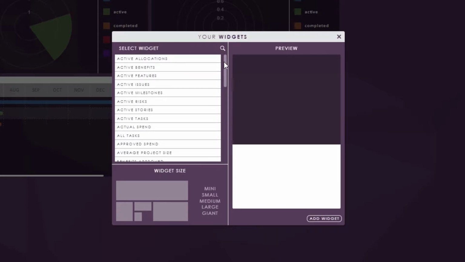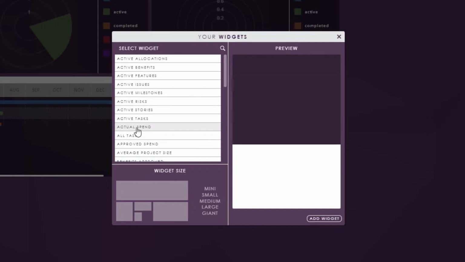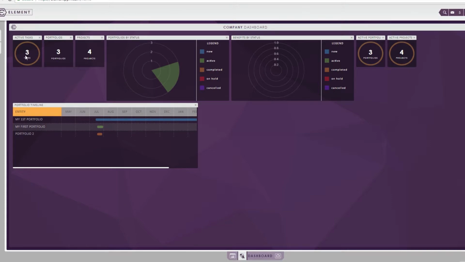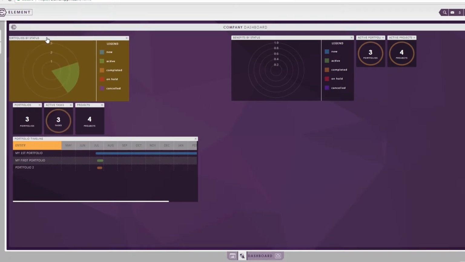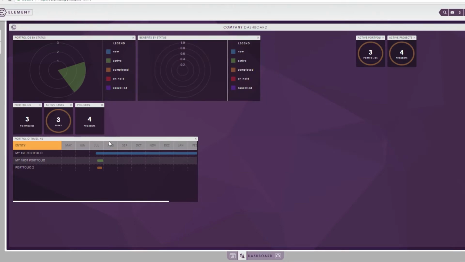Here you'll find a list of widgets that Element currently has. To add a widget, just select from the list. You'll get a preview of the size of the widget, and you press Add Widget. Now you'll notice that the widget has added to my dashboard. If I wanted to move widgets around, I can simply click and drag them. If I wanted to reposition some of my widgets, I can click on them and position them where I want on my screen to create a layout that I'm familiar with.